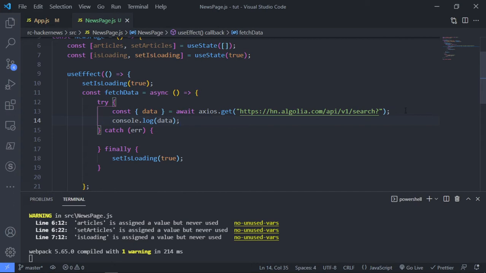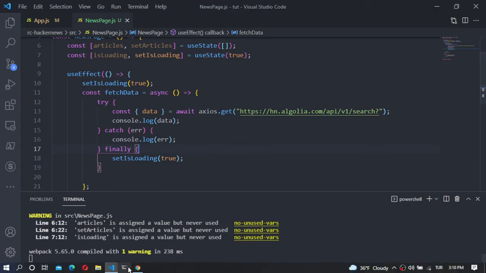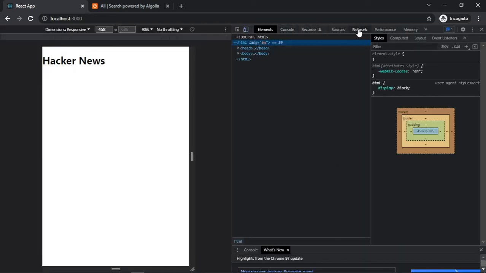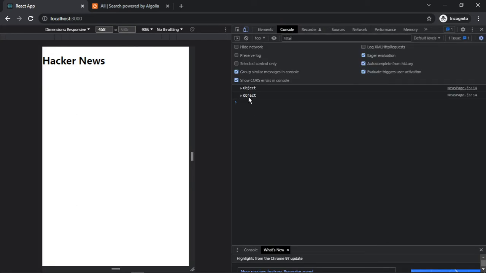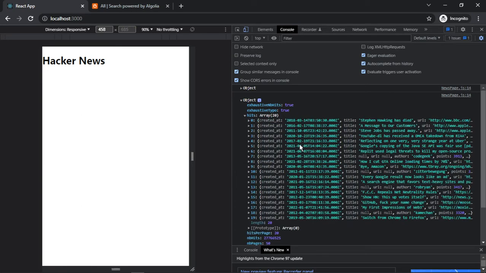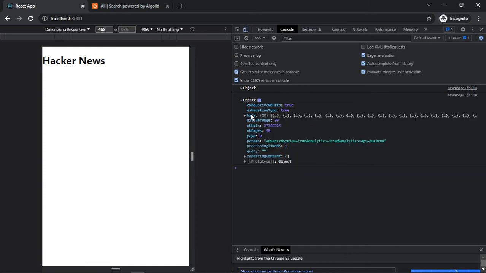And in the catch, if we get errors, we can print them out here. So here back in the browser, let's inspect and see if the data is being console logged in here. And as you can see, we are getting data, and in here we have a bunch of stuff. We are getting hits, which are basically the articles, and we are also getting the number of pages and a bunch of other information.